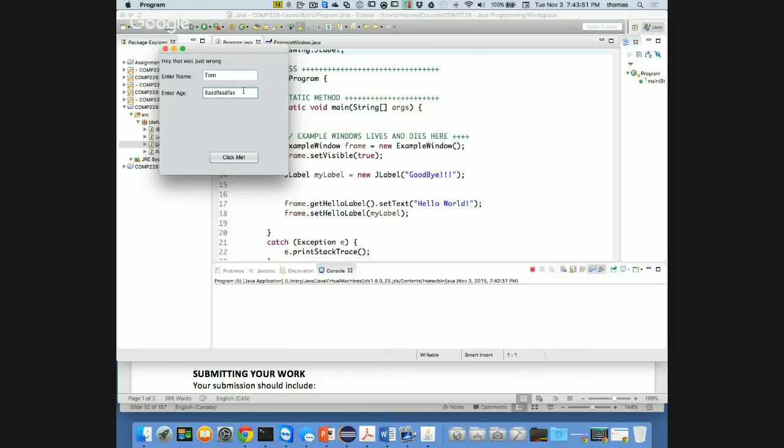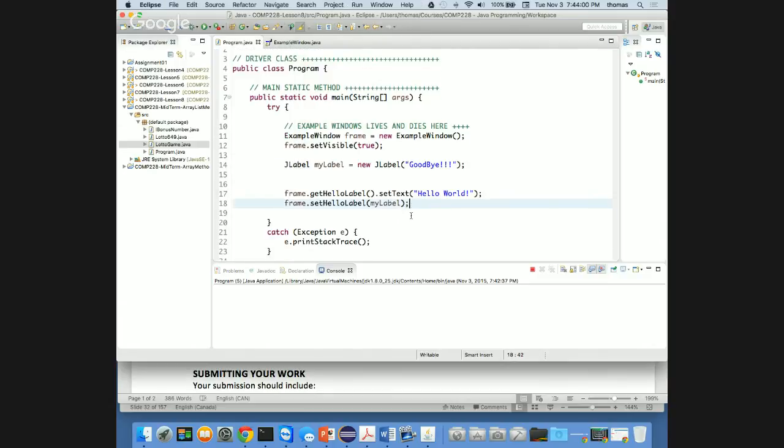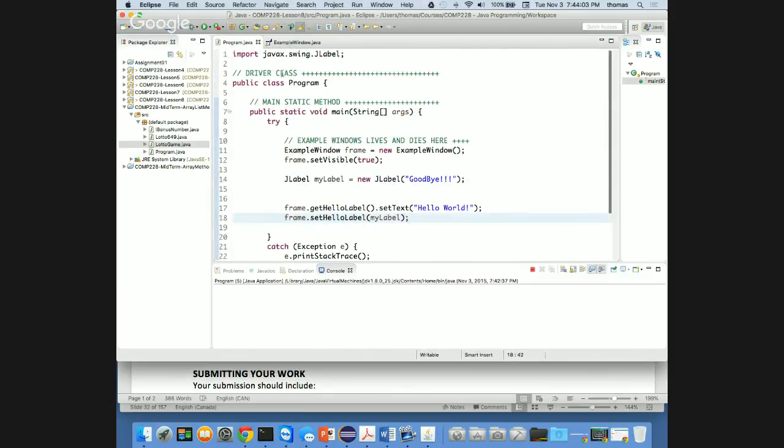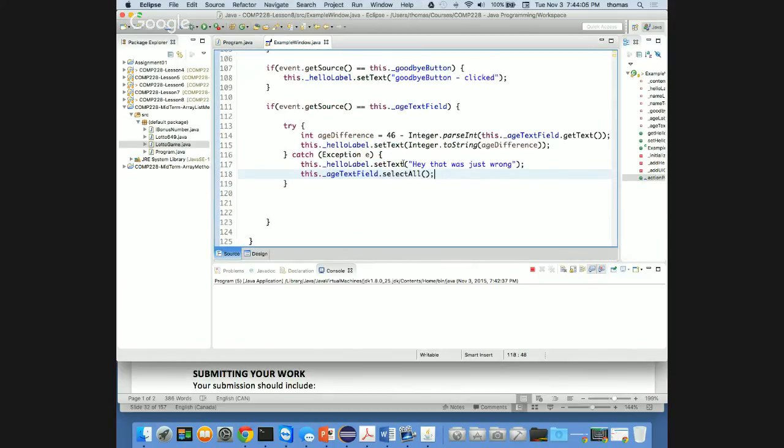Let's check out some of these ways of doing that. So, okay, we've highlighted the text. That's one thing we can do. So if I enter, it highlights the whole text because it's wrong, right? And that's one thing I want to do. What about not just doing that, but changing the border of my age text field to something else? Is it possible? Let's see.